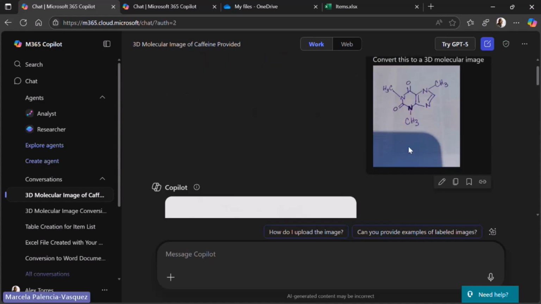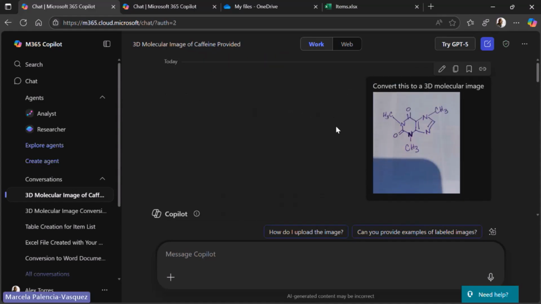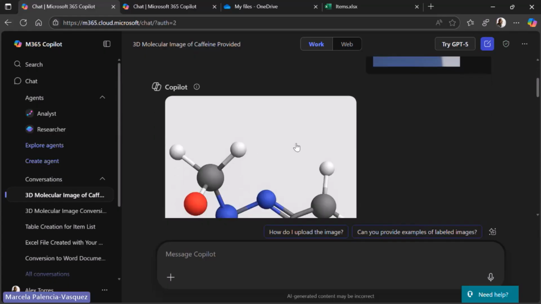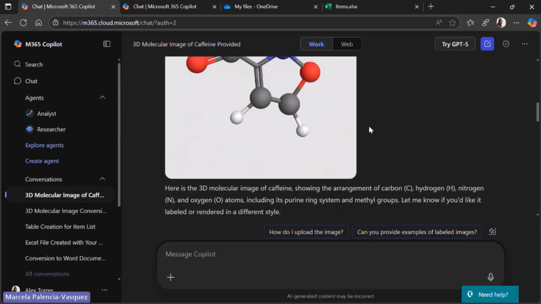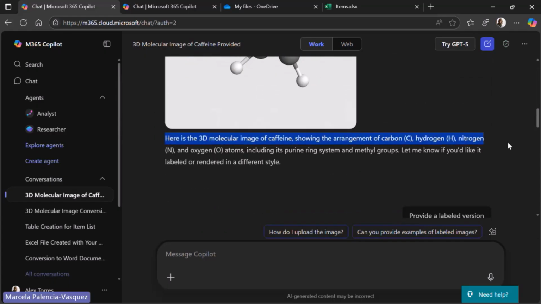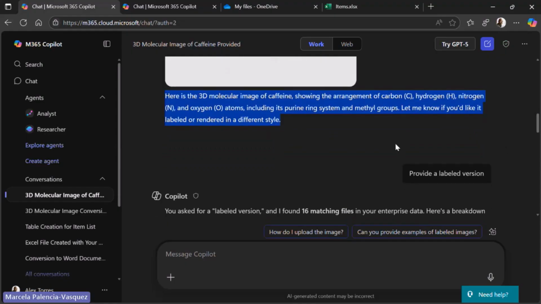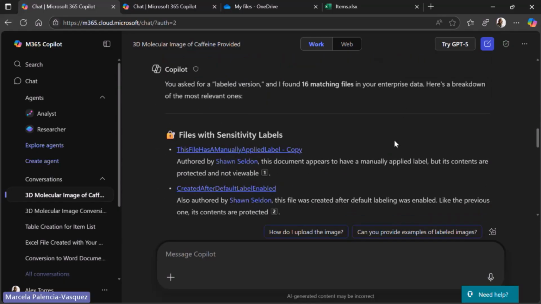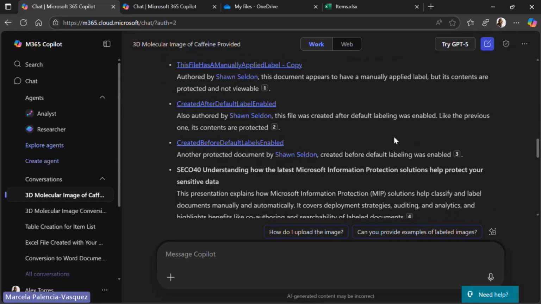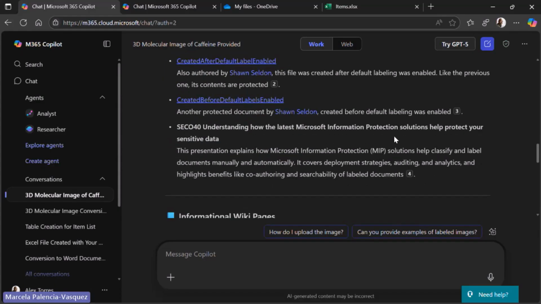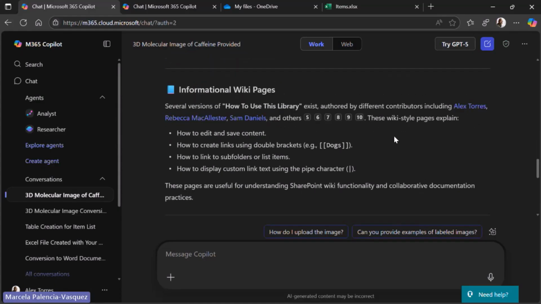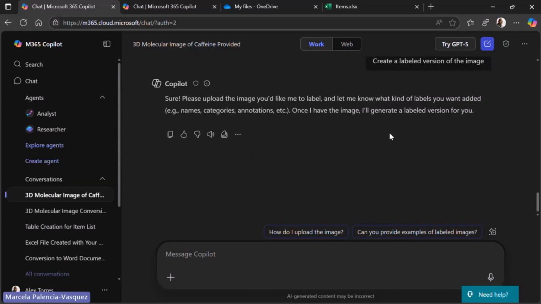If we take a look again at the request so far, I have this request for the molecular image. I have the image. Looks like Copilot understood that it is a molecular image of caffeine, and it gave me some explanation. And then it looks like it didn't capture my request well. So I can just keep going here. Let's try that differently.